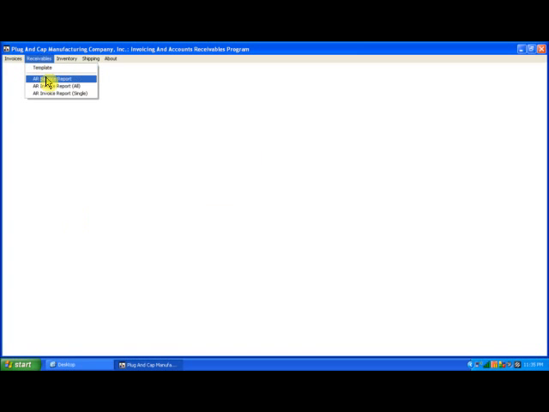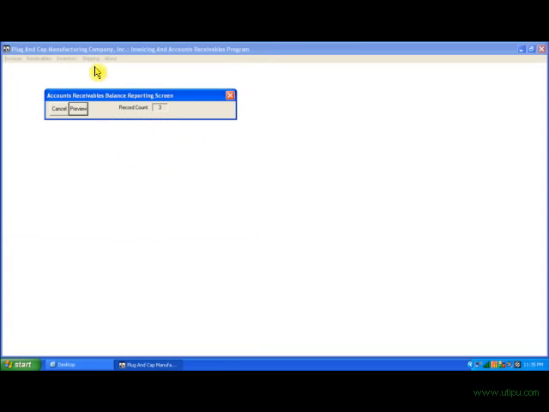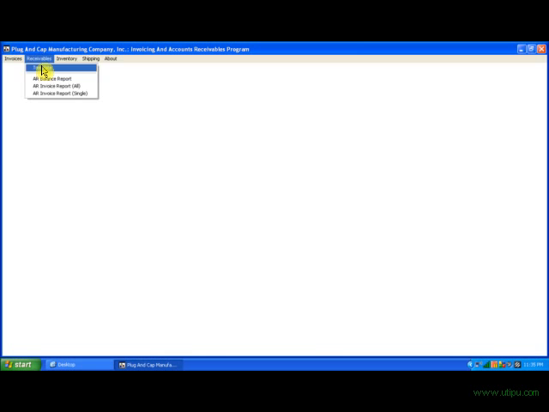Let's go back into receivables. We'll run an accounts receivables balance report. This lists what balances are owed by all the customers, minus any credits or payments that have been applied to that invoice, and then it totals here at the bottom. And let's go back into receivables.